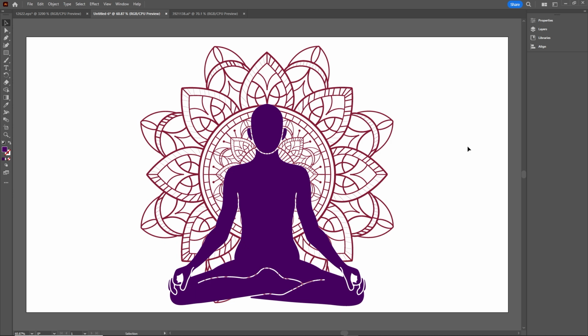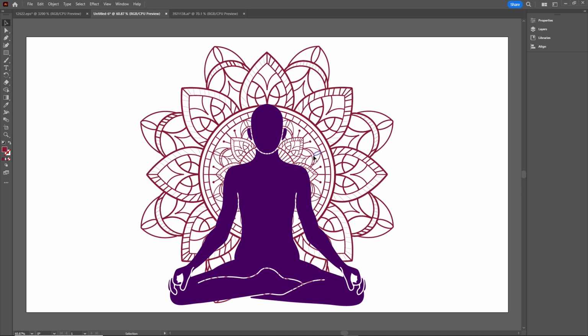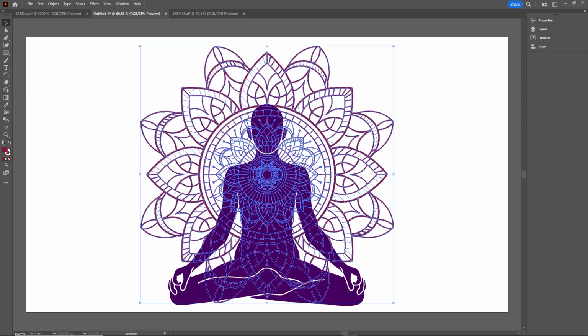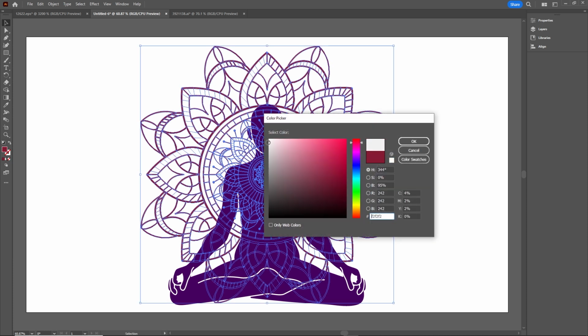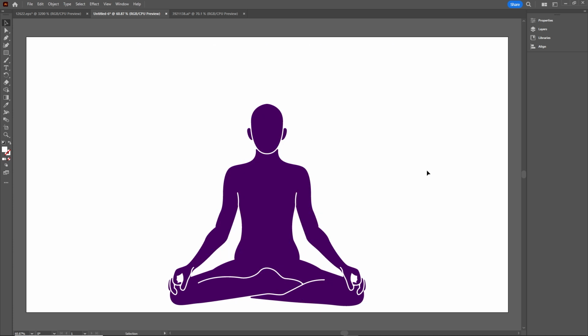Now if I would like to, I can go ahead and change the color of these mandalas. So I can click on the inner one, and I can click on the outer one with the shift, and now I can go ahead and change the color to the white, and I'm going to click OK. Now we are not going to be able to see them, but they are there.